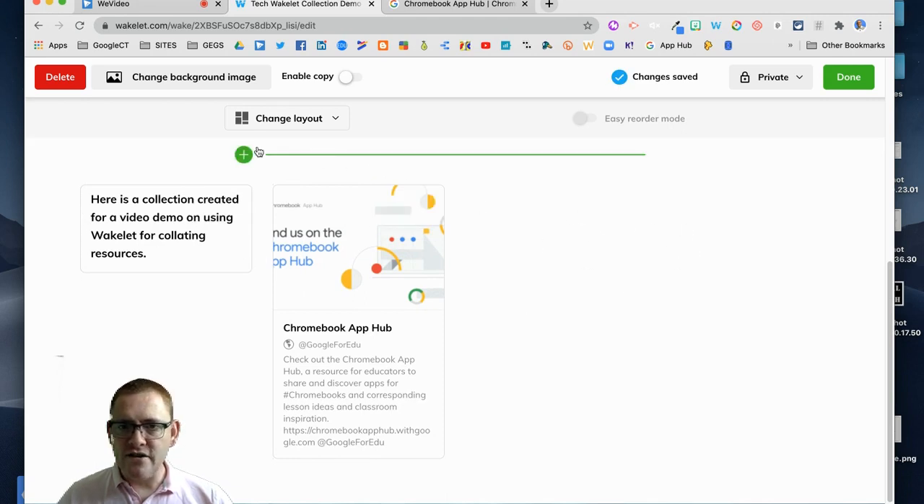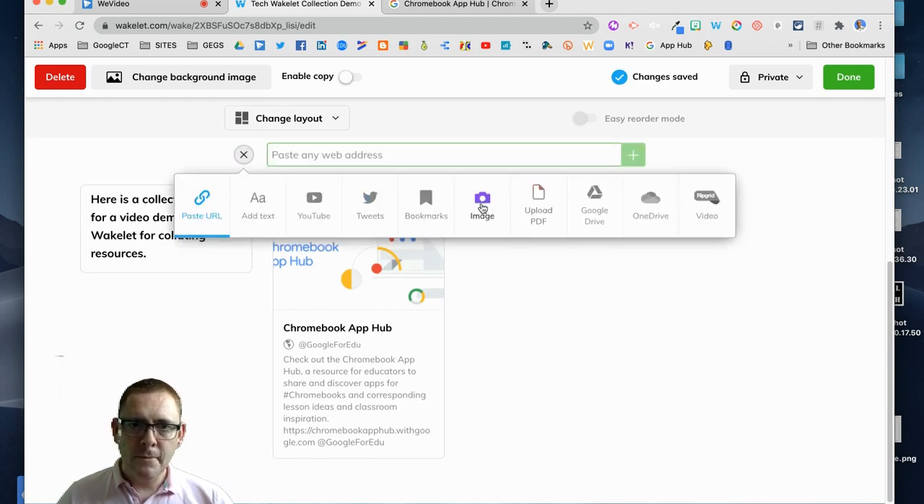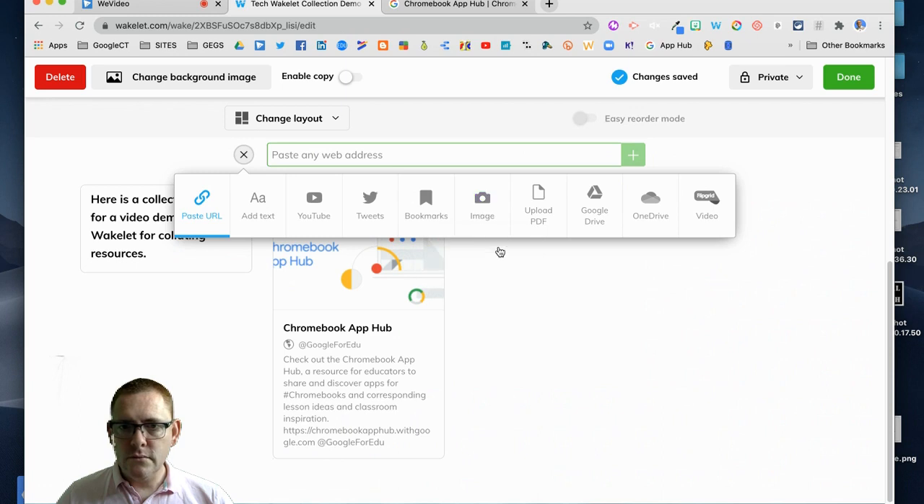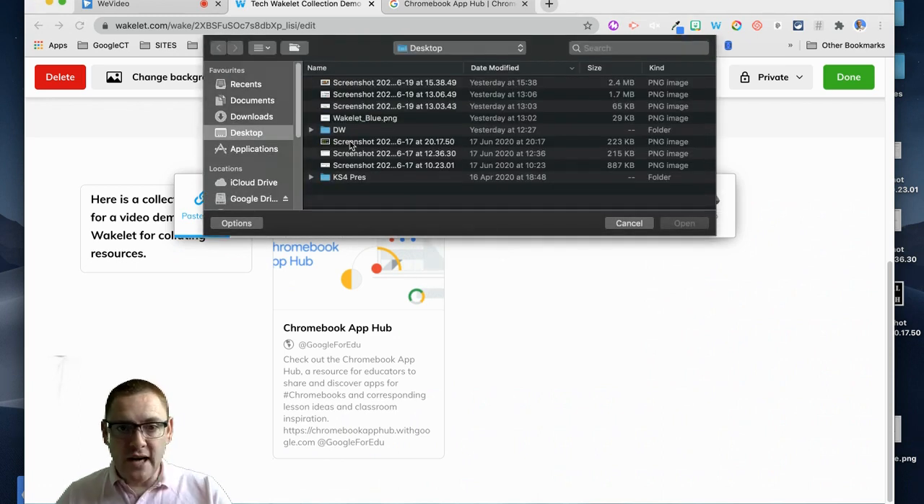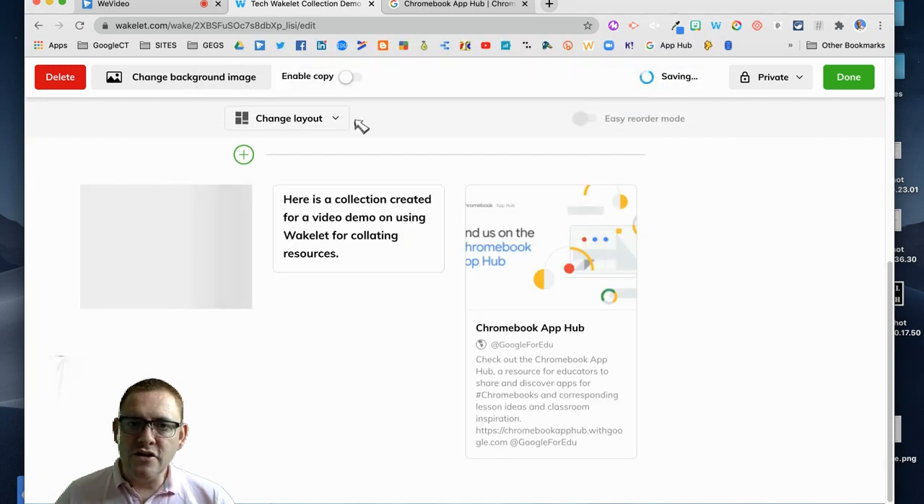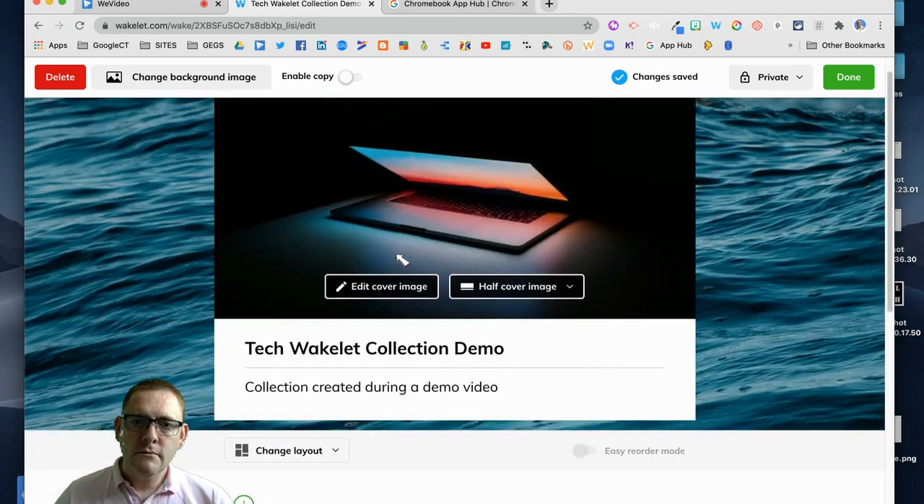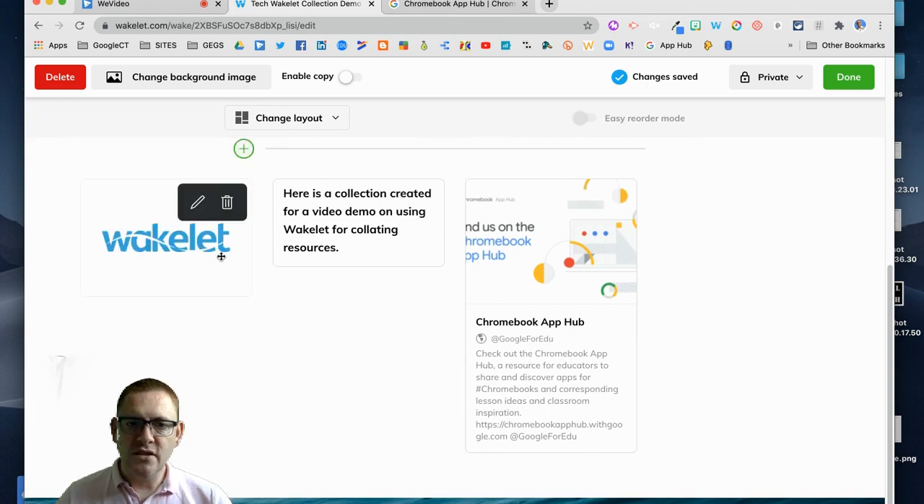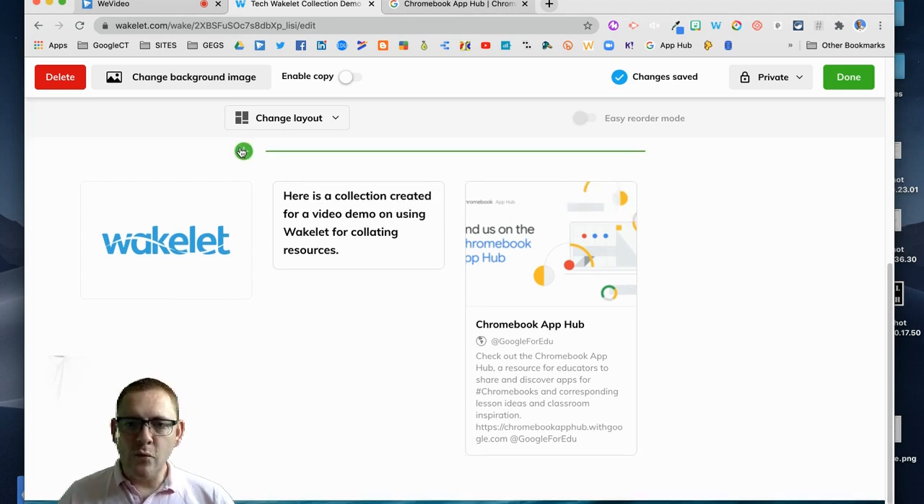We can drag that around and reorder it if we want to. I might as well want to include an image. So I could choose from the library, or I can upload an image if I happen to have one handy. Okay, so I might choose to include, for example, the Wakelet logo in there. There we go. So we put the Wakelet logo in there and get people riding that Wakelet wave.